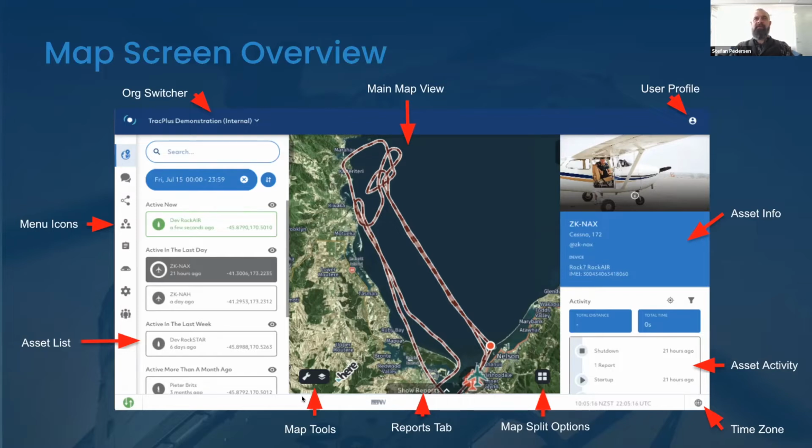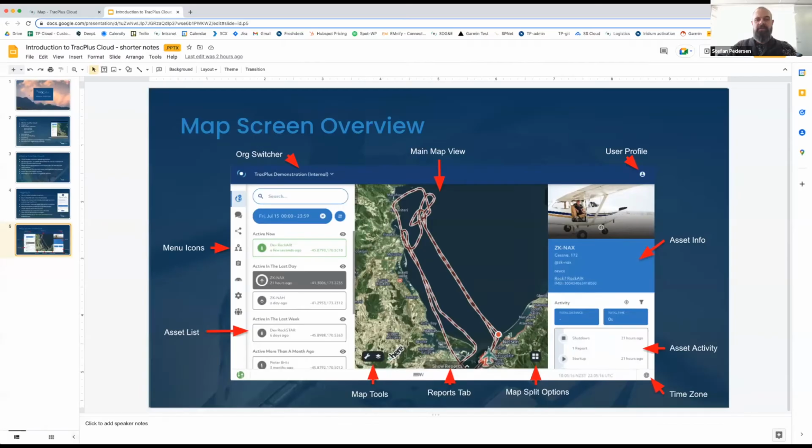Down the bottom of the map, there are a couple of options to split the map, which we'll look at, as well as map tools. And then we've got this show reports tab, which, if you've got a selected asset, will show the full reports for that particular day or leg. So that's pretty much the orientation. I'm just going to stop sharing that and jump into the actual platform.